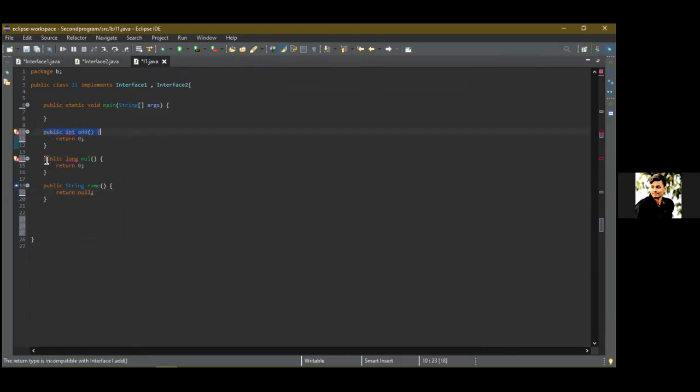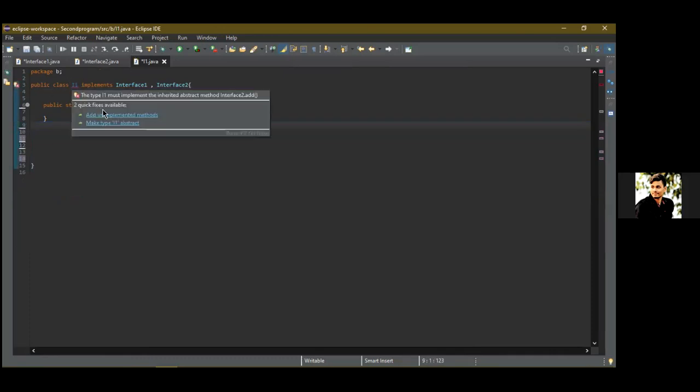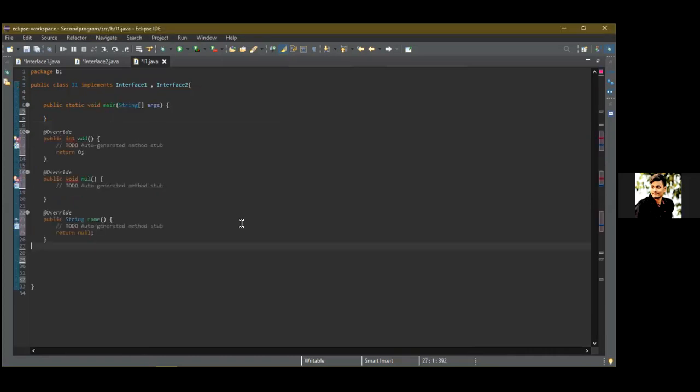See, int add, this is from the second. Public void mul, this is also from the second, and this is common, so we can't say where this is from. From the first, go to the override triangle. No, this is from the first. So why is it showing like that? That is my question.